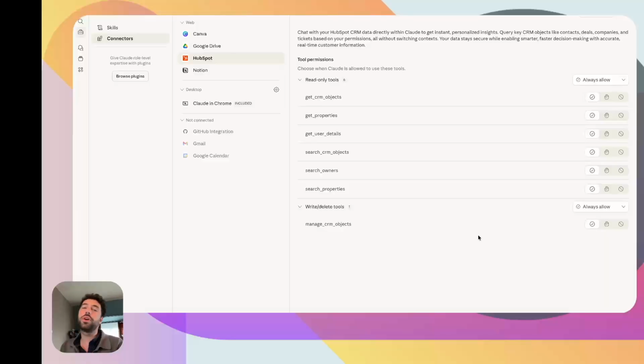As we saw, when you connect HubSpot, you will be able to access the settings of this HubSpot Claude connector, and you will see that you have two kinds of permissions and three actions. You have read-only tools that have been here for a long time already, and the write and delete tools that are new, and this is the one you want to make sure nothing wrong happens with.